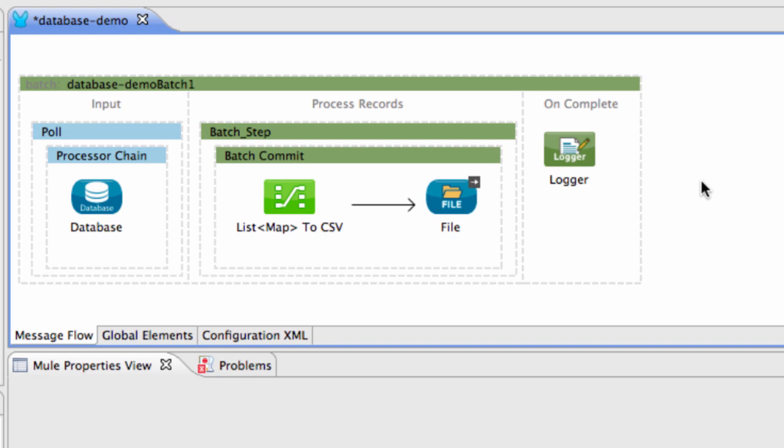And there you go. We've successfully created a really simple application that takes records from a database, processes them or transforms the data using DataMapper, and stores it in a file.